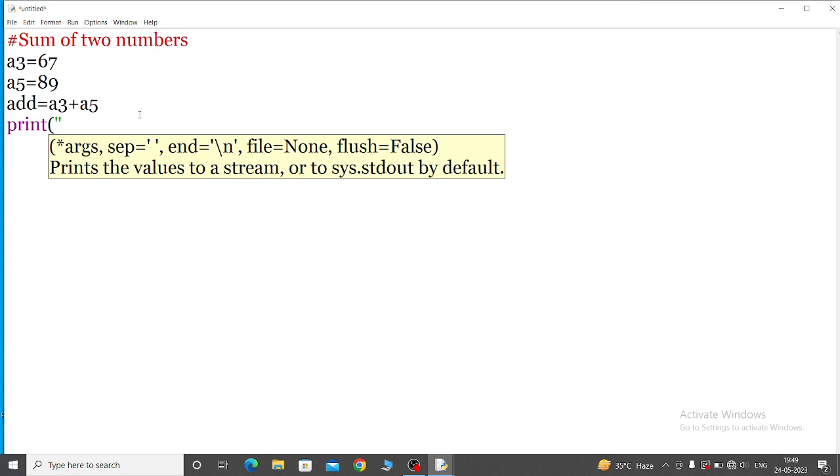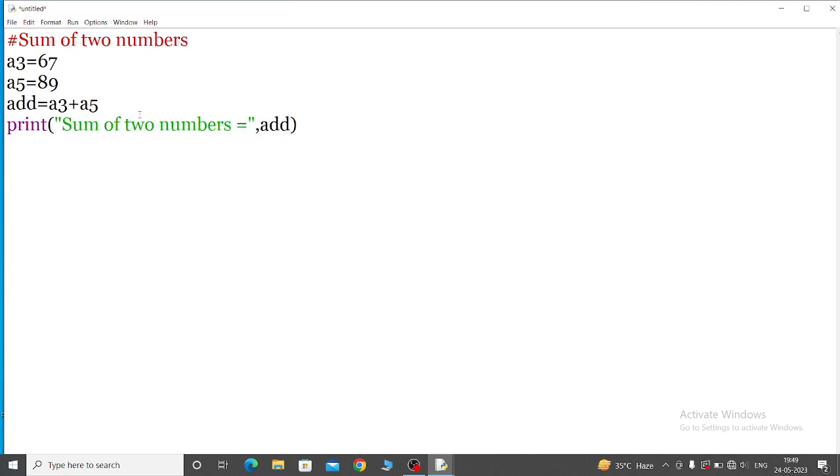So open quotation marks, then write sum of two numbers equal to. In the quotation marks you can write anything. Then afterwards put a comma, then add, calling the variable, then close the bracket. This is the only programming, a four-line program. Now you will go to the run command, run module, or you can also press the F5 key. Now save it. First the source code, this is called source code.